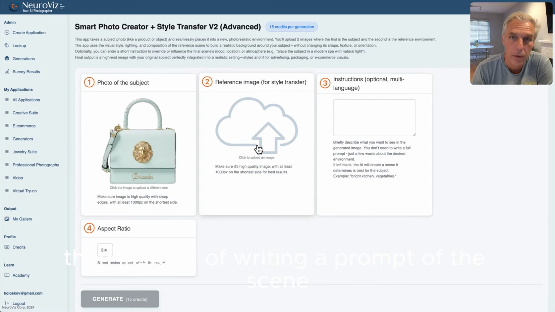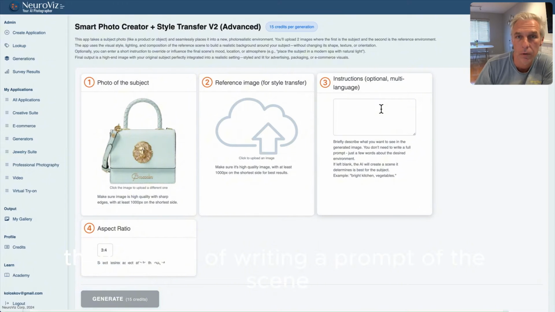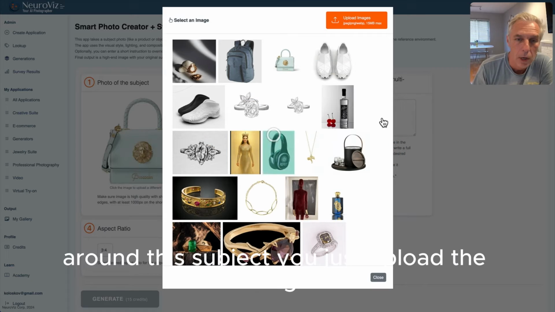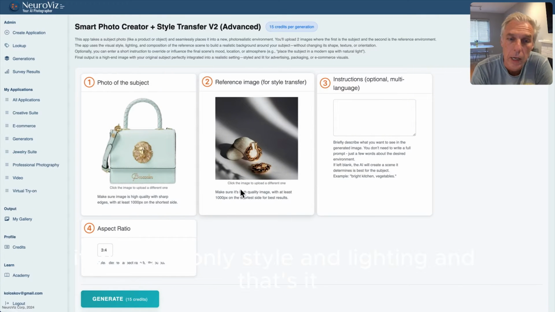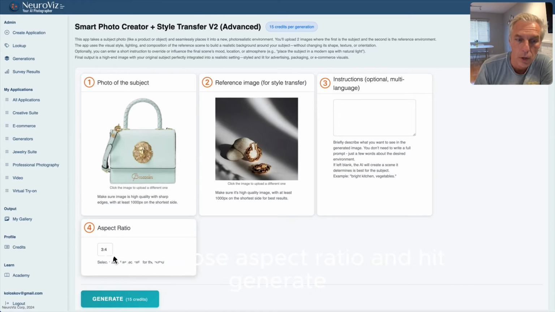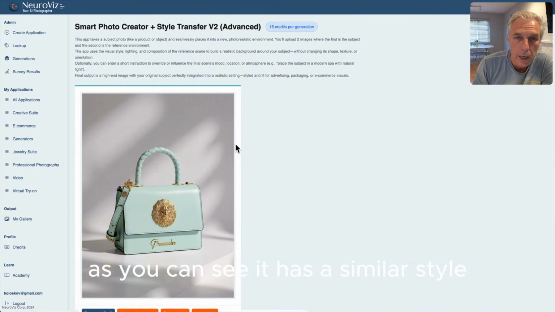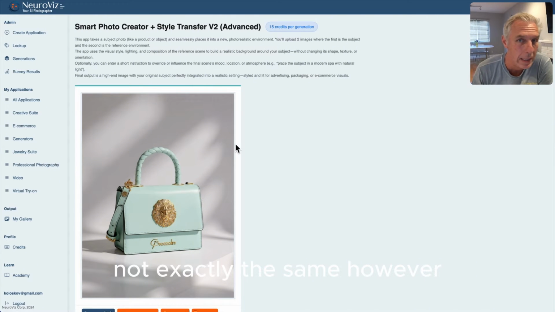Then instead of writing a prompt of the scene that you want to generate around this subject, you just upload the image. For example, it's just a reference image. It's not going to be copied. You shouldn't care about any subject that is visible on this image. It will take only style and lighting. And that's it. You don't need to add any instructions. You choose aspect ratio and hit generate.